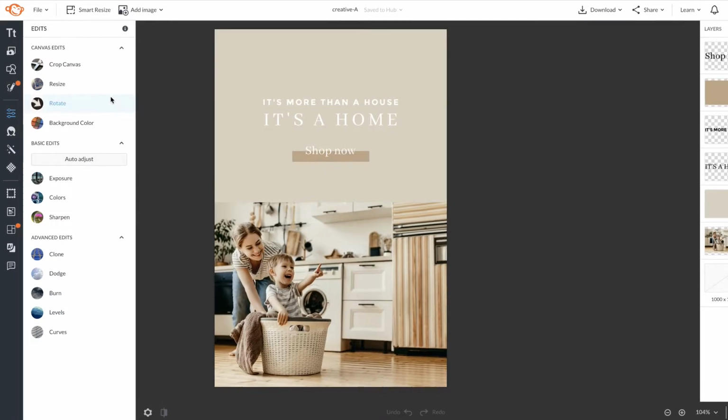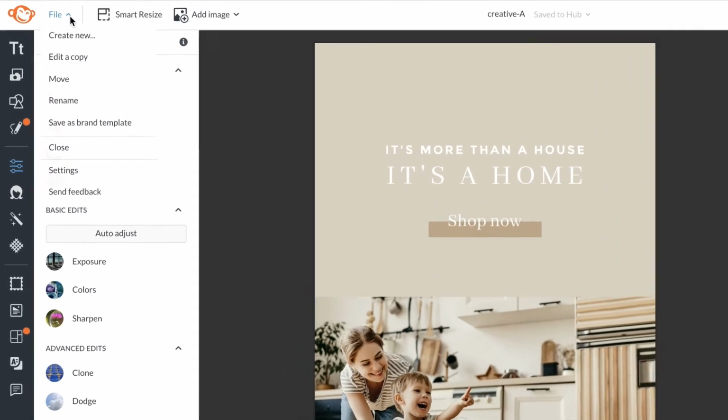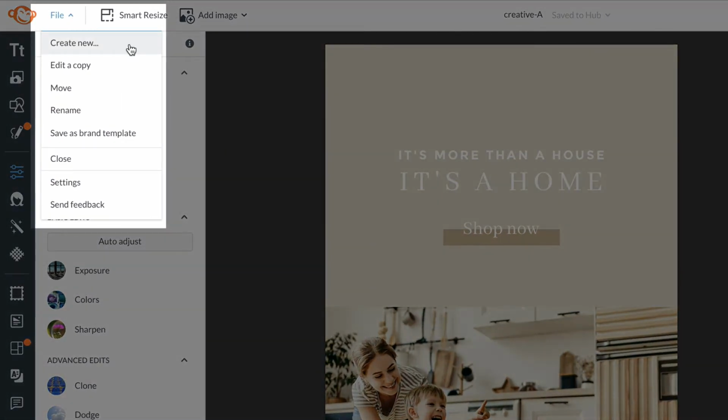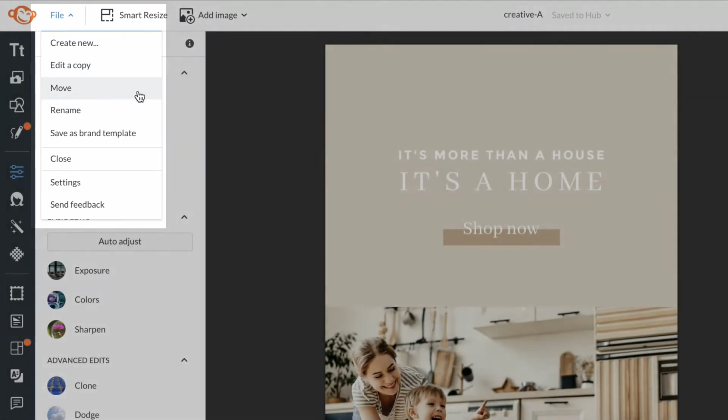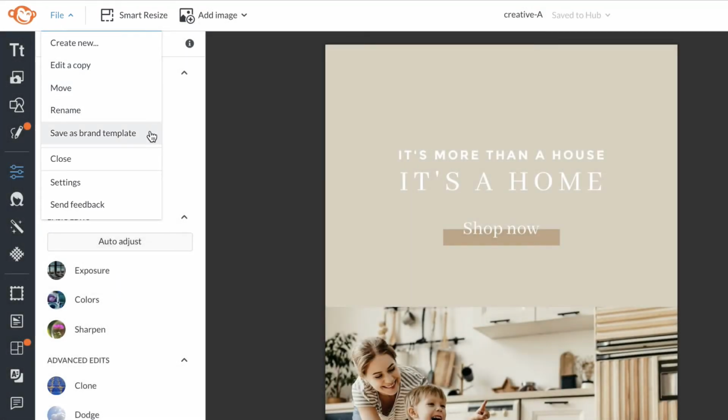Let's get to know the File menu. You'll see it at the top left when you're creating. You'll be given the option to create a new project, edit a copy, move to another folder, rename your project, save as a template, and other options.